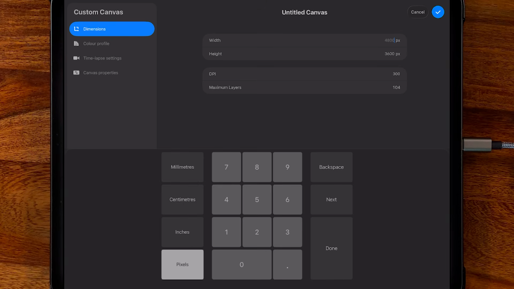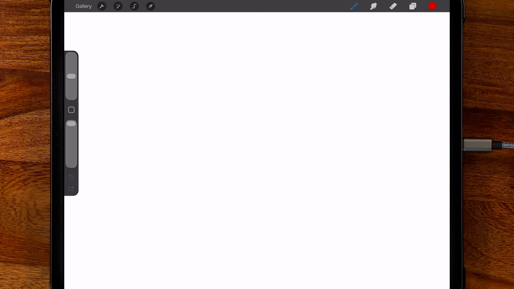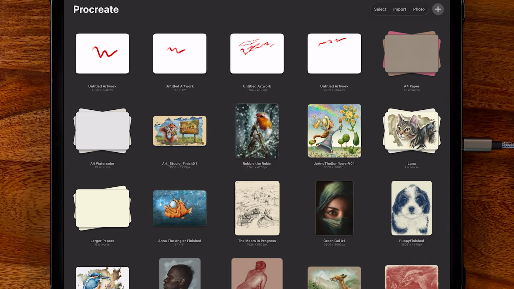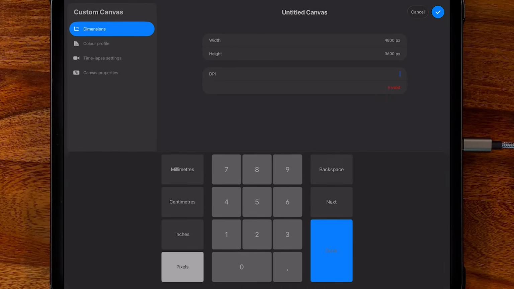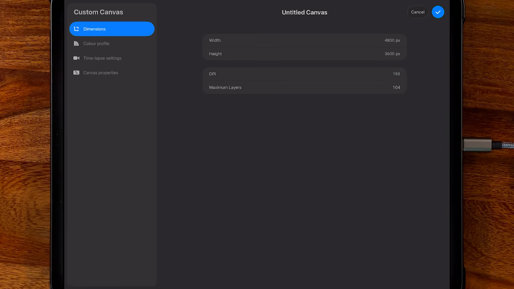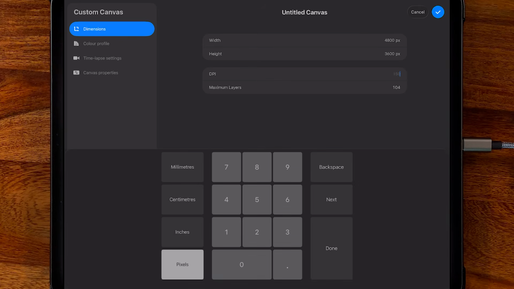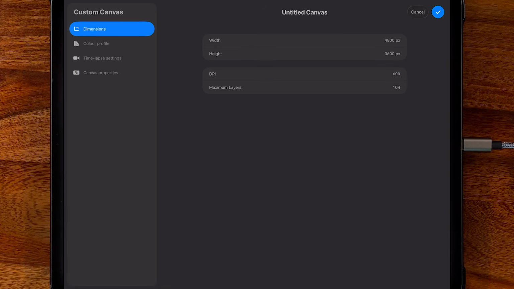It has no effect whatsoever. Look, I'll show you. So 4,800 by 3,600 at 300 dots per inch. There's my file. Whoopee. Let's come back, do the same thing again. 4,800 by 3,600, but now I'm going to enter 150 dots per inch. Did you notice my maximum layers didn't change? It's still 104 maximum amount of layers. And the width and the height have not changed one tiny bit. All right, let's try 600 dots per inch. The canvas stays the same size and the maximum layers stays the same. So this DPI number is a waste of time.